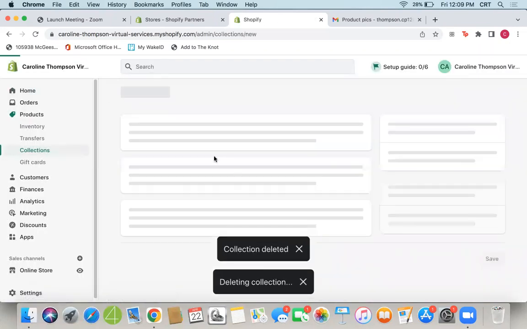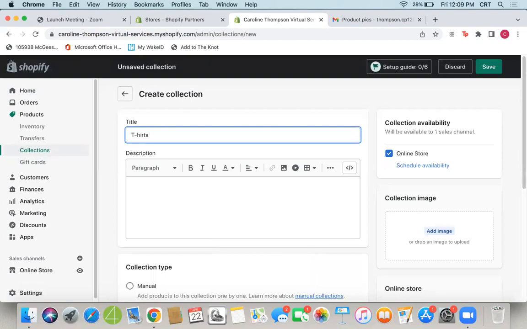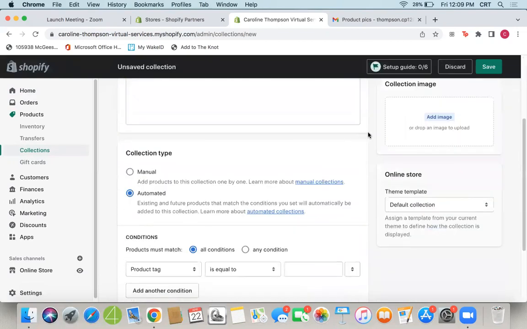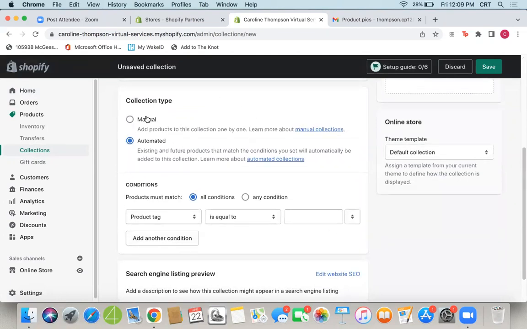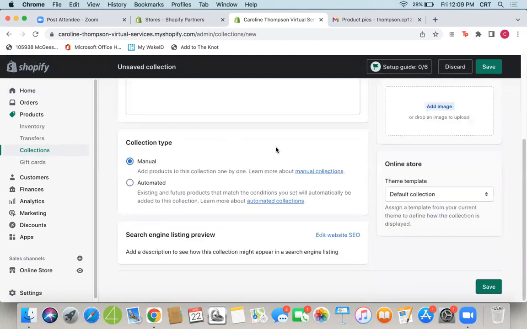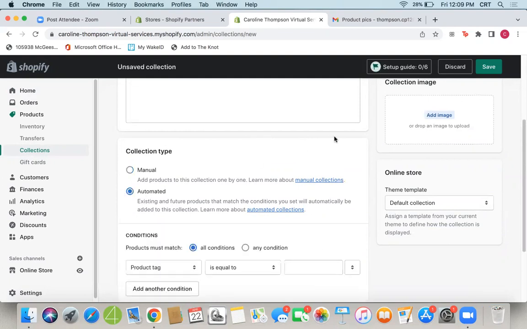So I know that I want to create a collection for t-shirts. And in order to make this collection automated, I'm going to come down to this collection type section and I can either choose manual or automated. So if you choose manual, you are going to have to, as it states, manually choose the products that you want to go in what collection. But I like to make it automated.